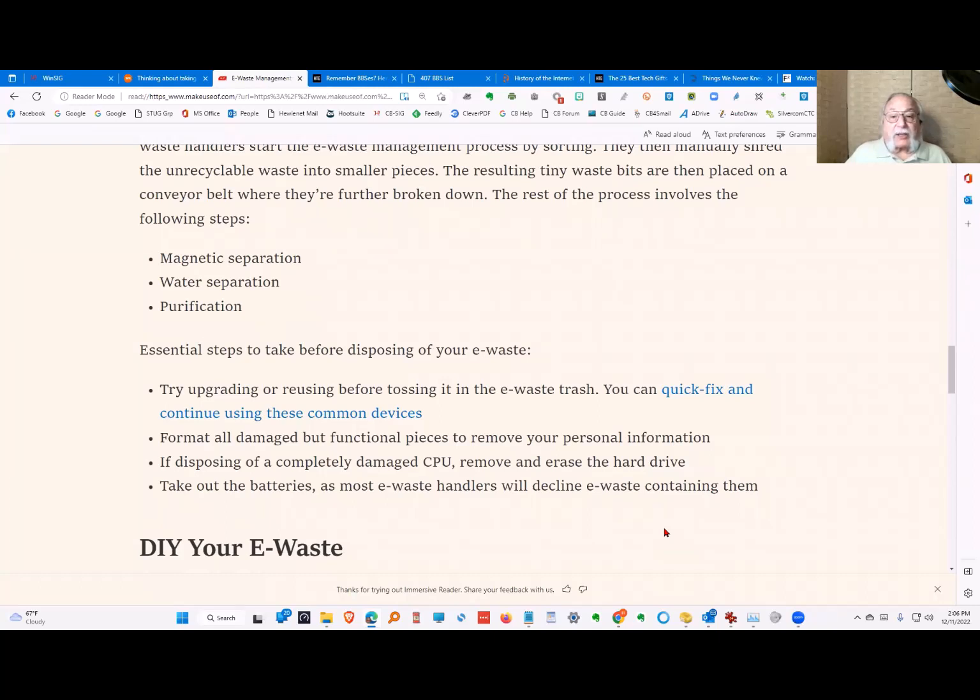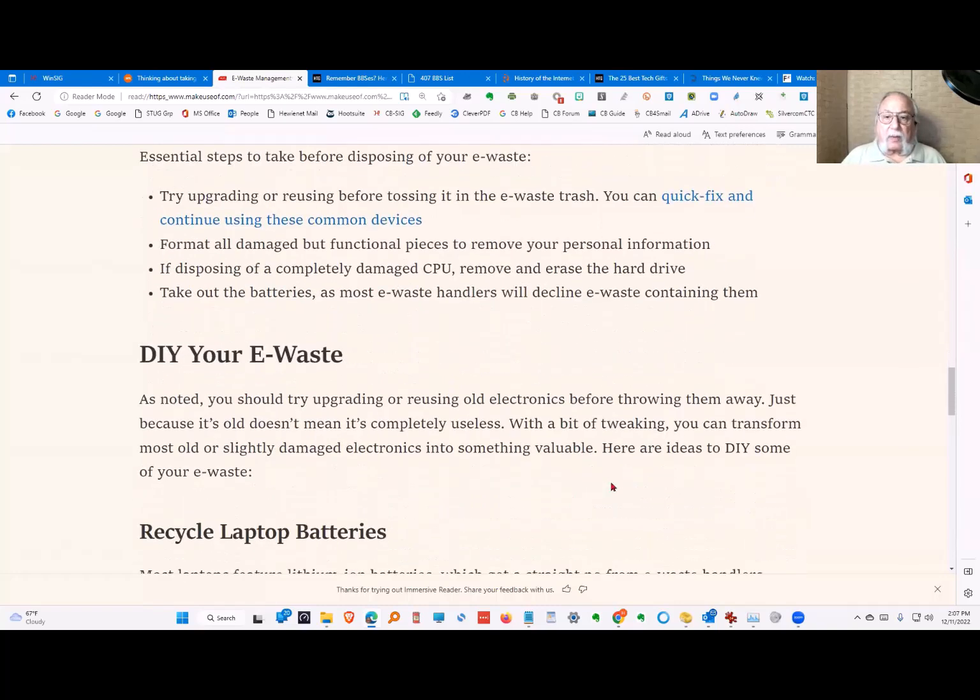If disposing of a completely damaged CPU, remove and erase the hard drive. Take out the batteries, as most e-waste handlers will decline e-waste containing them. So if you throw away your laptop, they may want you to take the battery out, or they'll do it themselves, take the batteries out and put them one place, and then the rest of the computer will go somewhere else.